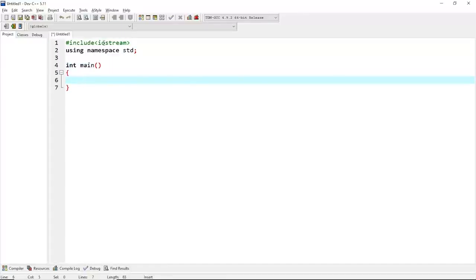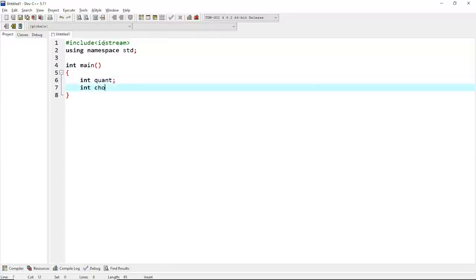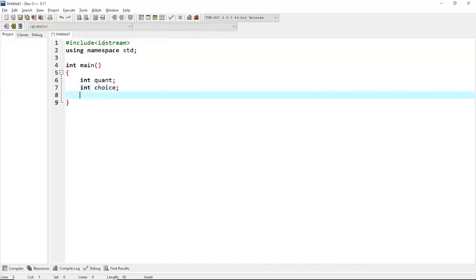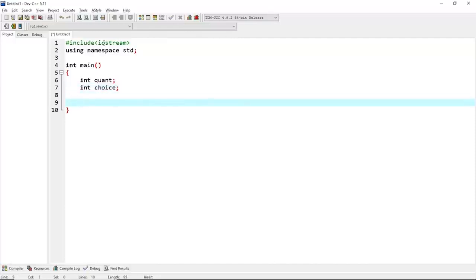So first variable that we'll declare would be quant, which stands for quantity, and the second variable would be choice. Now we will declare those variables that store the quantity of food items or rooms. So let's say the variable which will store the quantity of rooms would be qrooms, and we have to initialize it also.